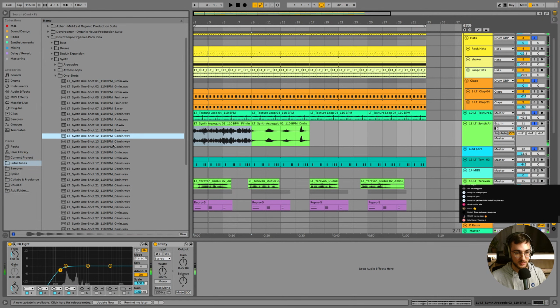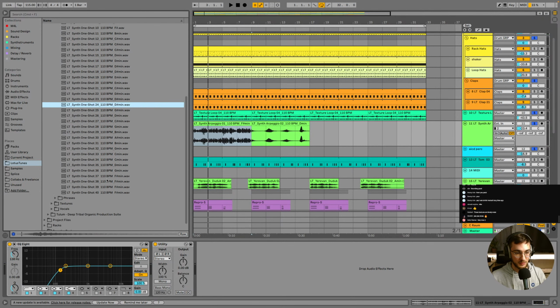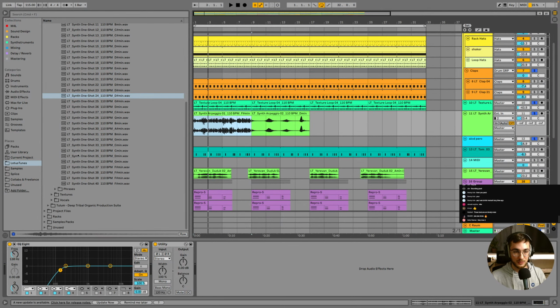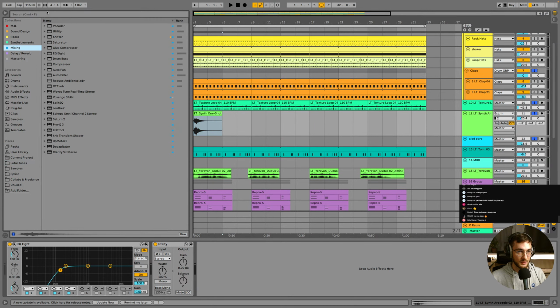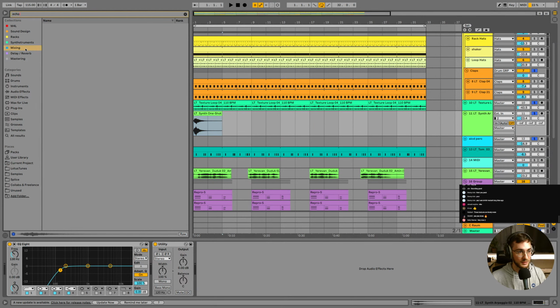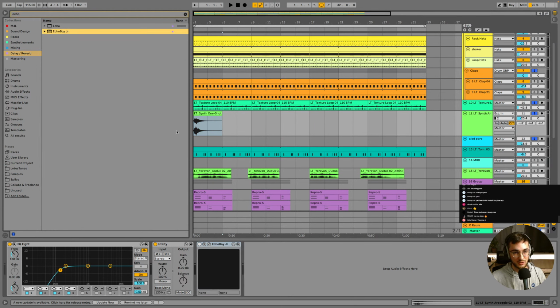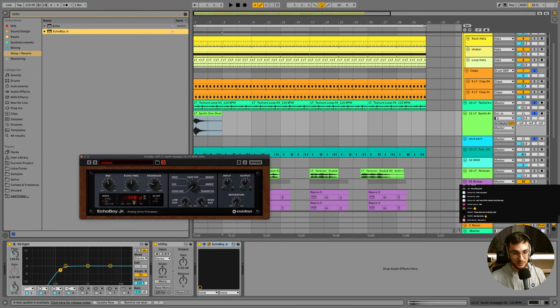Some synth one-shots, to fill out the empty space. Ooh, yeah, this one is really nice. If you put a lot of echo on it, let's do that now. Echo Boy Jr., let's go for Echo Boy Jr. Dotted eighth note, memory, low cut a bit.